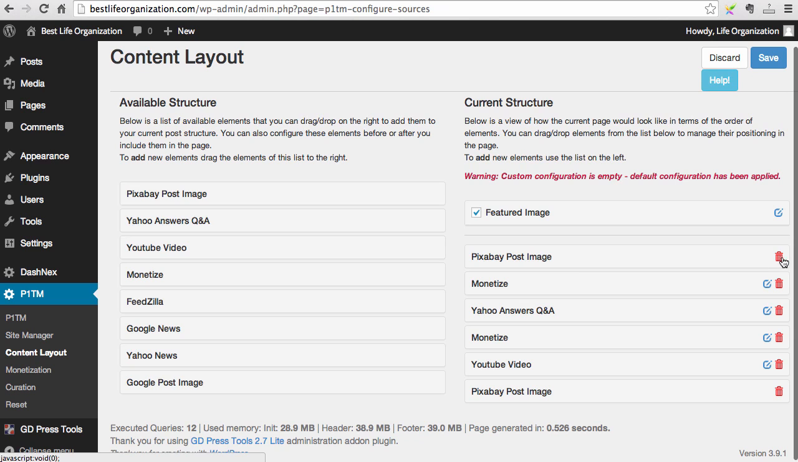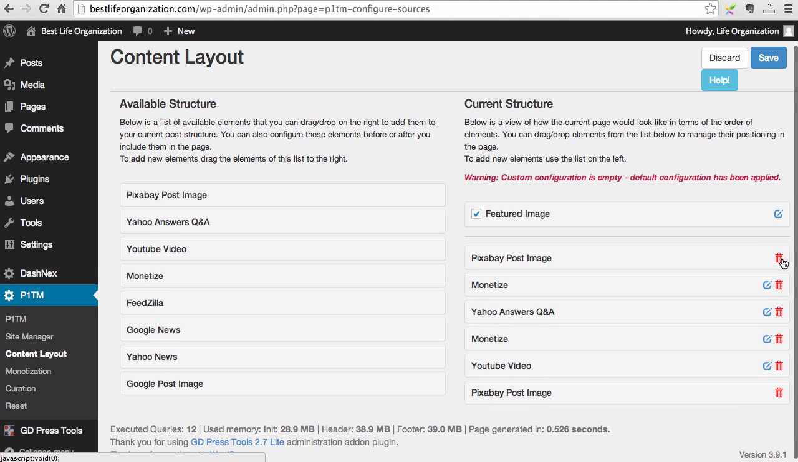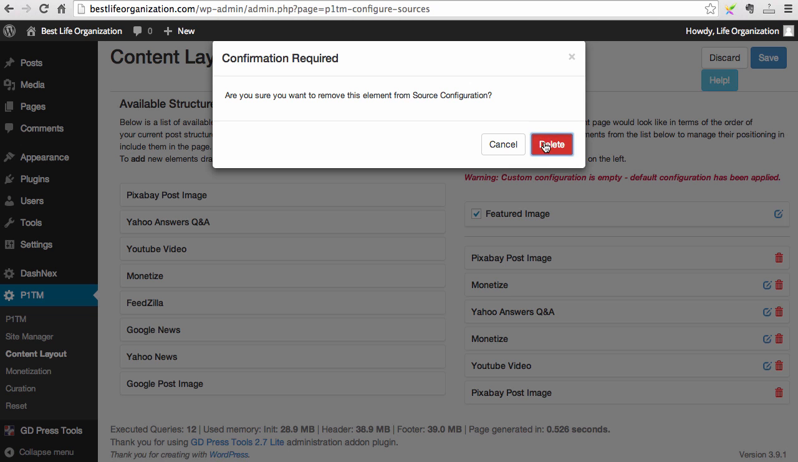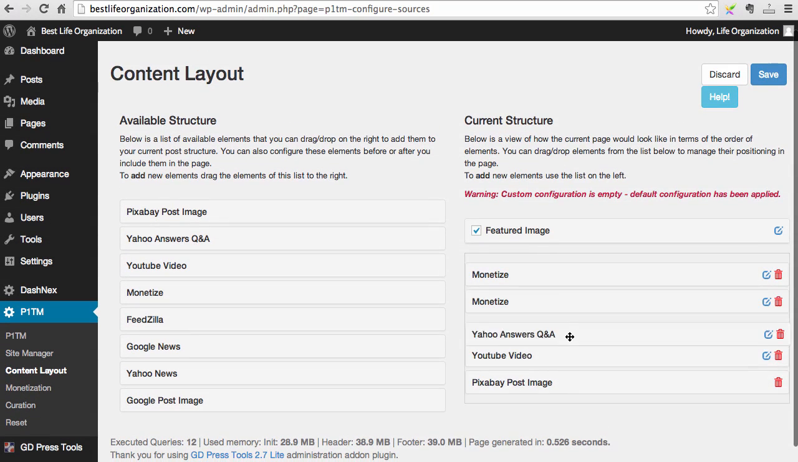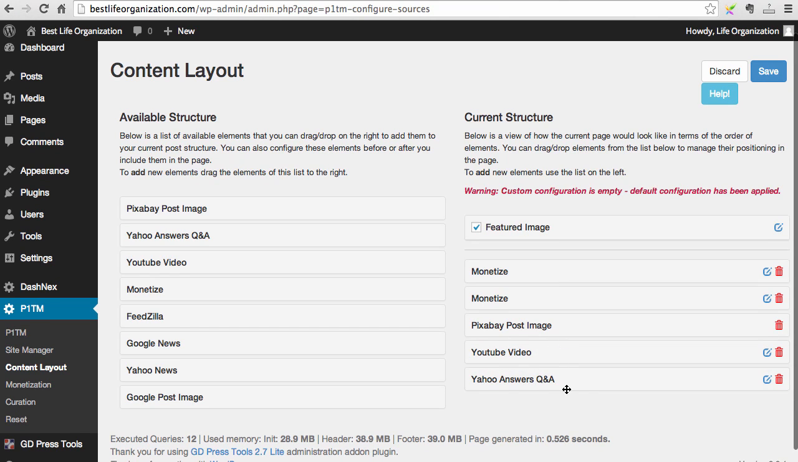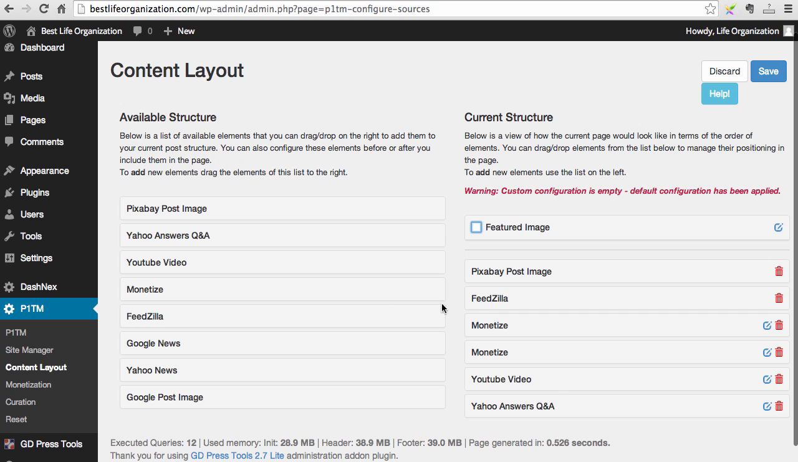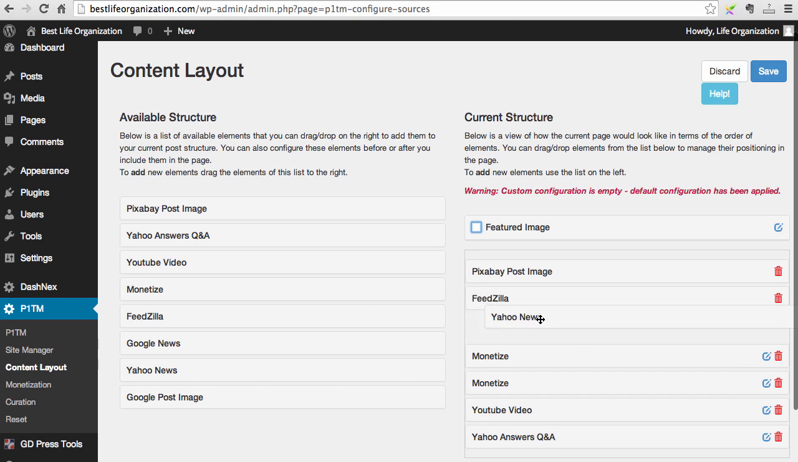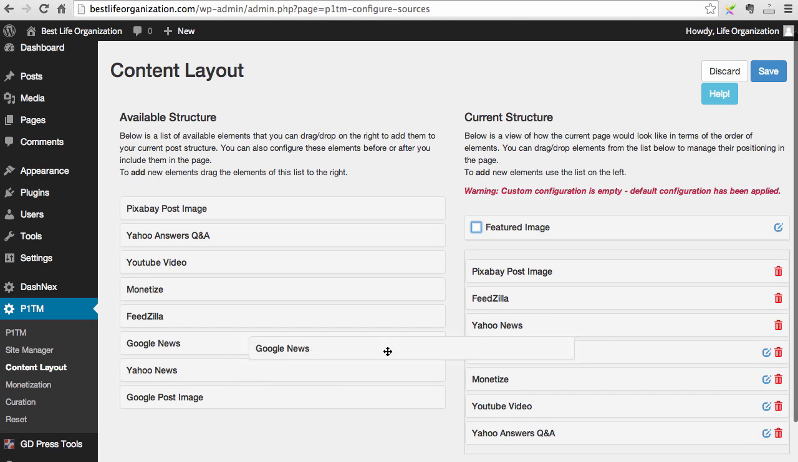What you can do, for example, if you don't want to have Pixabay image on the top, you can just click this button and delete it like this. You can, for example, put Yahoo answers at the bottom, so it looks like you have a social conversation happening on your site. That's really powerful. You can put YouTube video before the Yahoo answers. You can put image somewhere on the top. You can disable image. You can bring in content from Feedzilla if you want to. You can bring in content from Yahoo News, from Google News.